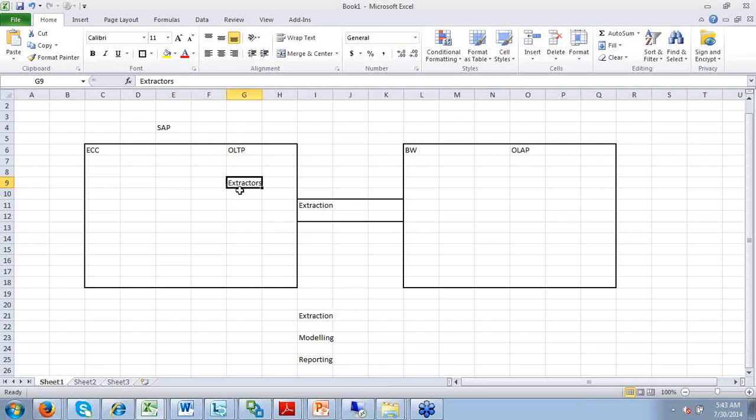So this involves extraction. You have different kinds of extractors: generic extractors, business content extractors, SAP's pre-built extractors. You have COPA extractors, and we'll try to understand how each of these extractors is different from the others. You have logistic cockpit, and we'll try to understand how you handle all of these extractors as well.